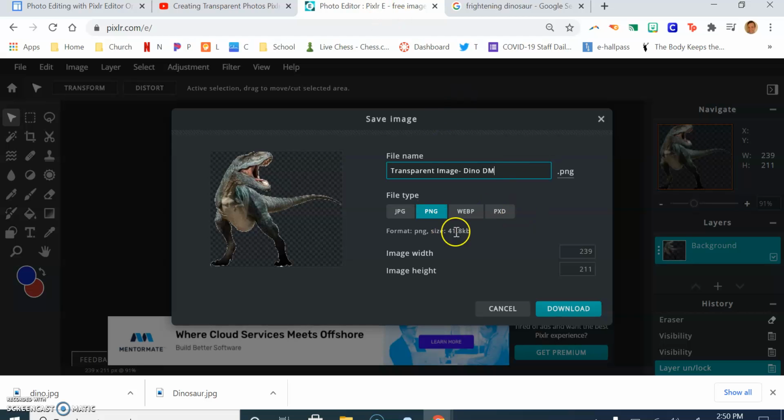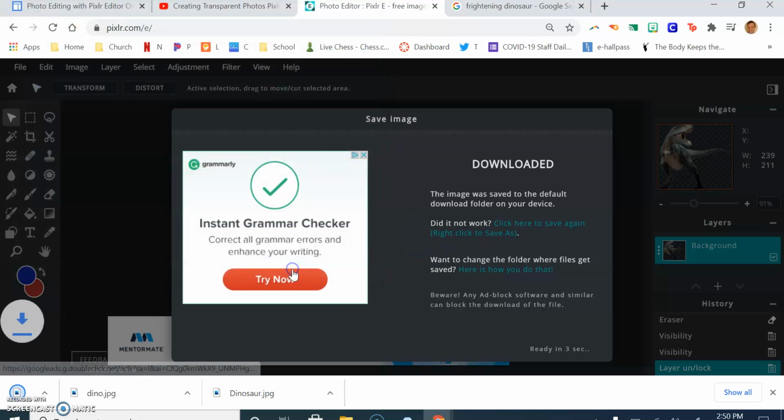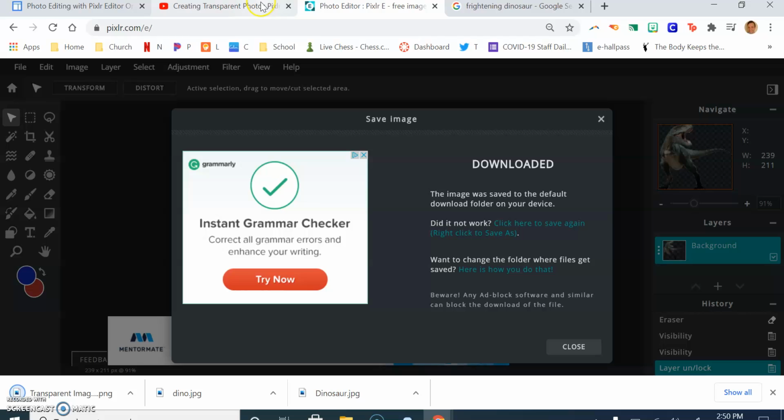I'm always going to want to save it as a PNG, and I'm going to go ahead and hit download. And it's going to download to the right spot. Once I have it there, I can go ahead and copy it and paste it onto my Google slide. So that was a quick way.